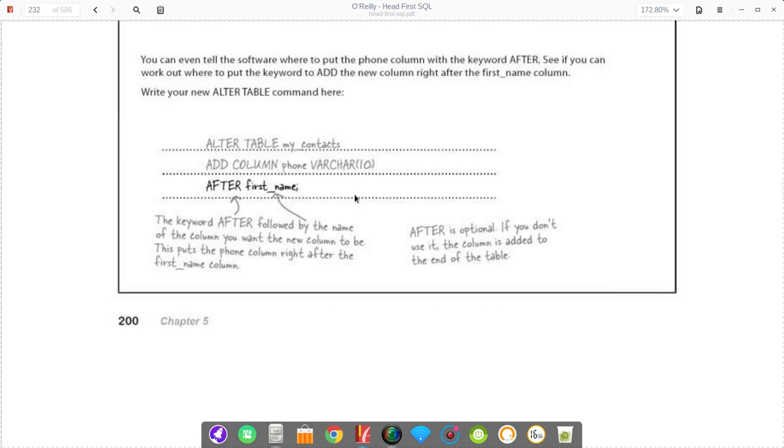Now, relative location is another feature of SQL. So we can say where in the existing table we would like to place our new column. So here we have alter table, my contacts, add column, phone, data type, and we say where do we want to put our phone column? Because by default it'll just put it at the end. And maybe you do want phone at the end, so you just wouldn't say anything, or maybe you want it in a specific place. And so in this case, we say after, and then a column name, after first name.